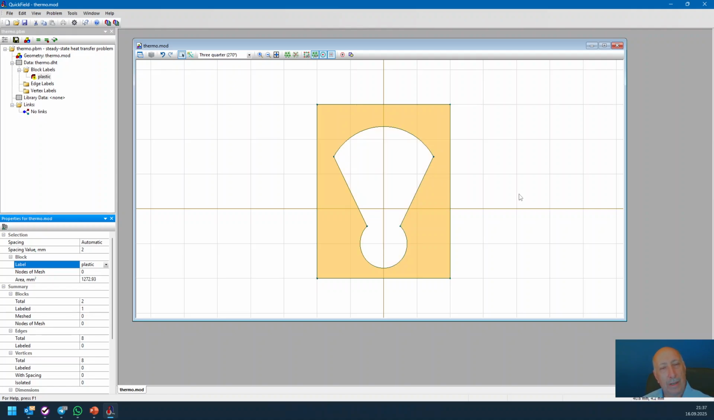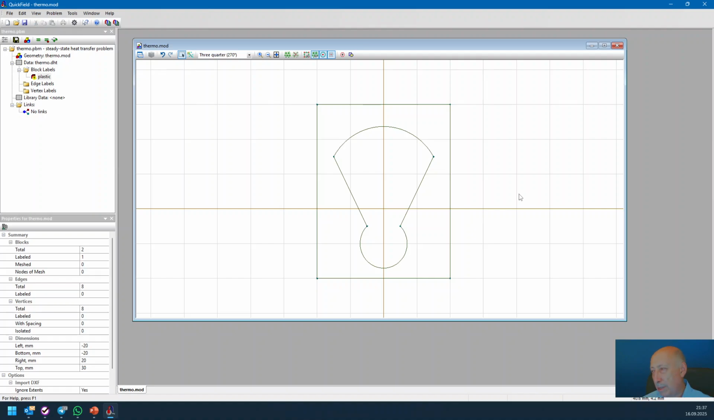Well, what about boundary conditions? Let's consider this edge as a cold side and this one as a hot side. I set some suitable boundary condition in QuickField. This is the hot place, this is the cold place. To set any boundary condition, I need to name an edge. This edge and this edge.